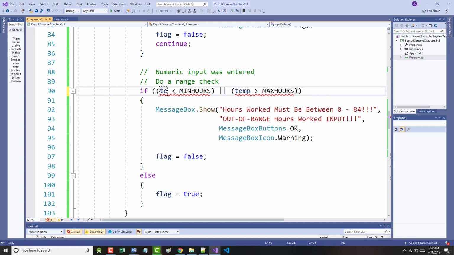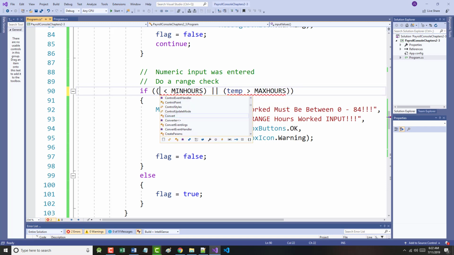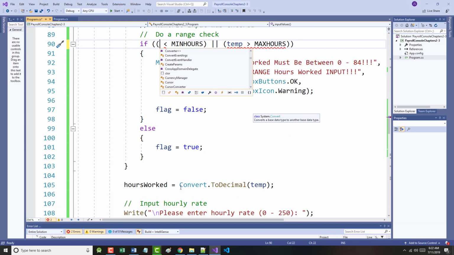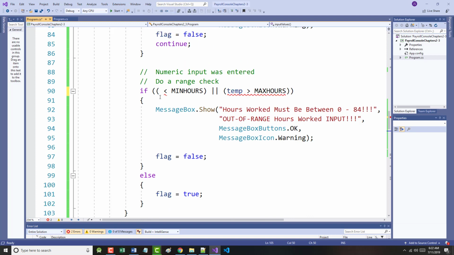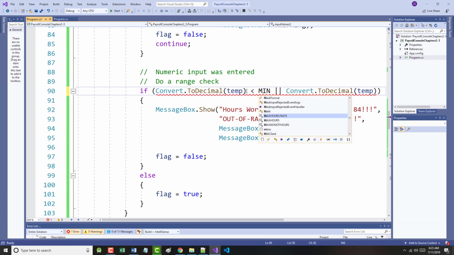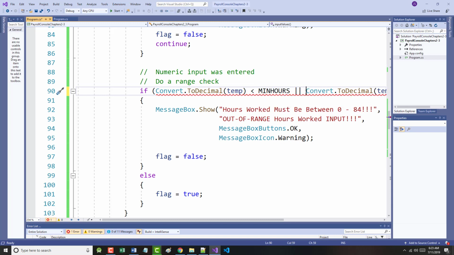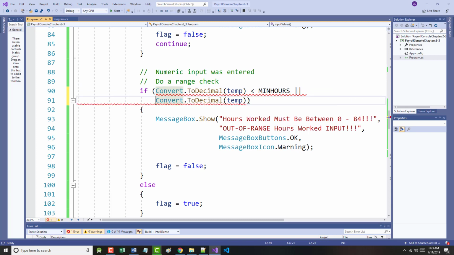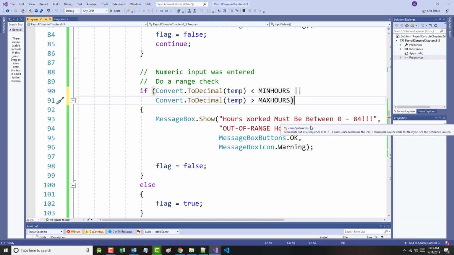Oops. If, got to do the same thing we did here. I'm going to grab the one that already works. So if we convert it and it's less than the minimum hours or we convert it, and it's greater than the maximum hours. All right, so we're making progress.